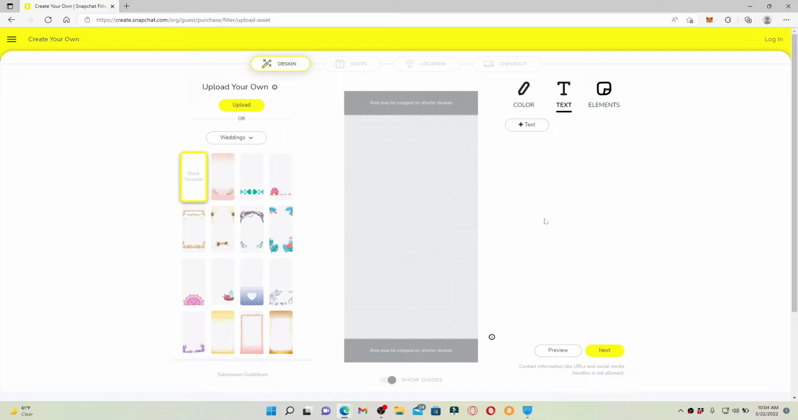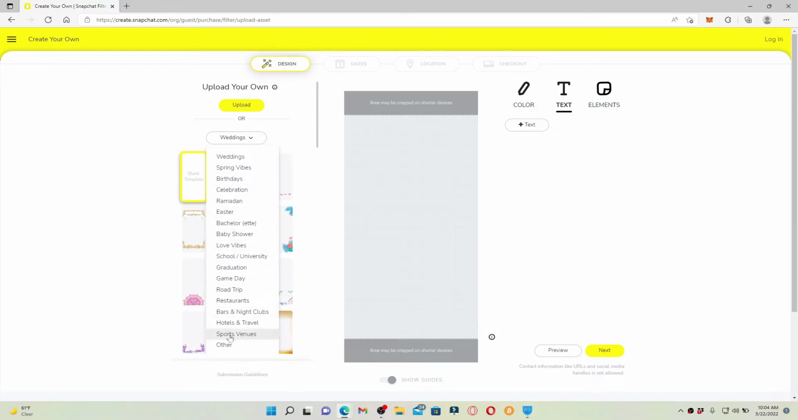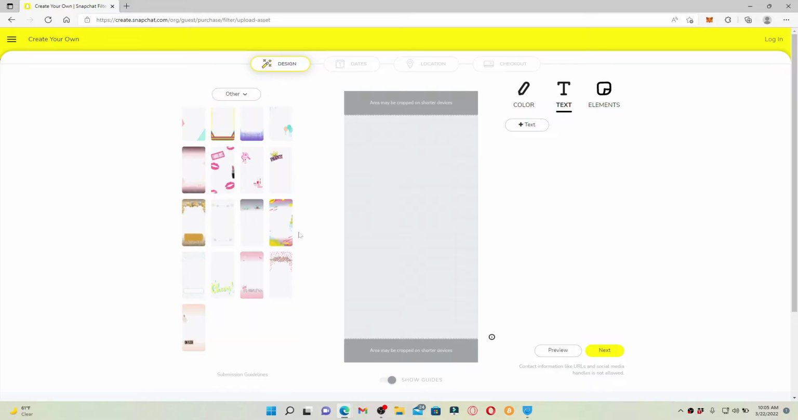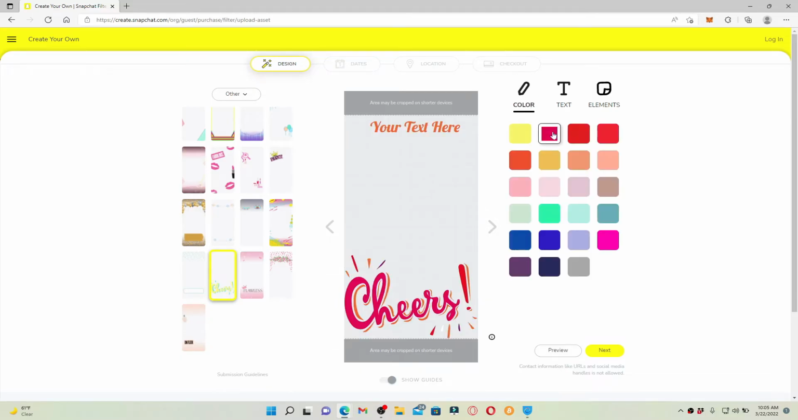If you've designed your own filter, click on upload, or if you want to create a new design, simply choose a category from the drop-down and choose one of the options from the templates below. Let me pick a random option over here. Now, once you do that, you can choose a color palette by clicking on the color button at the upper right. Choose the palette, and once you pick the best one for yourself, you can also upload a picture.